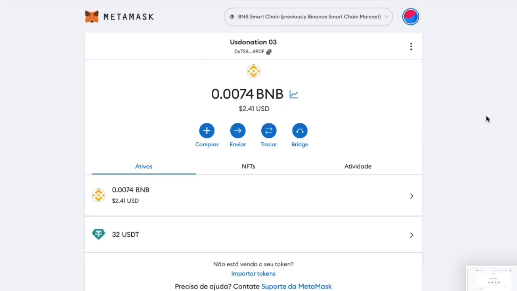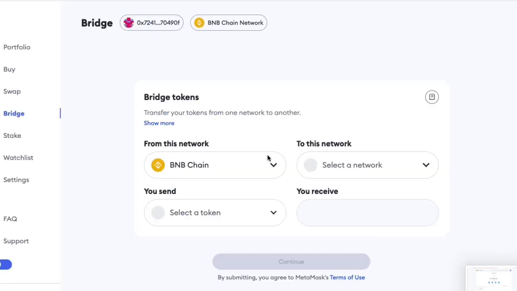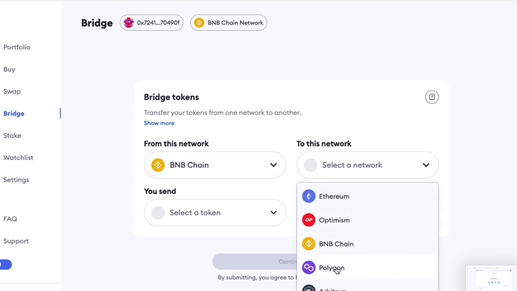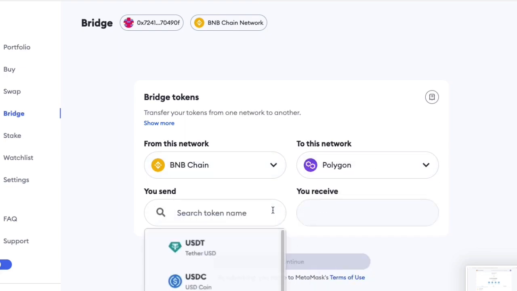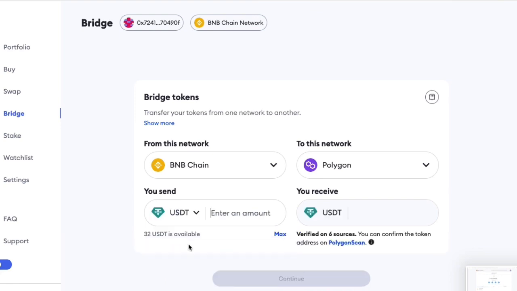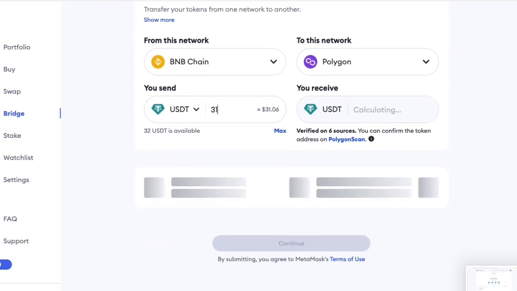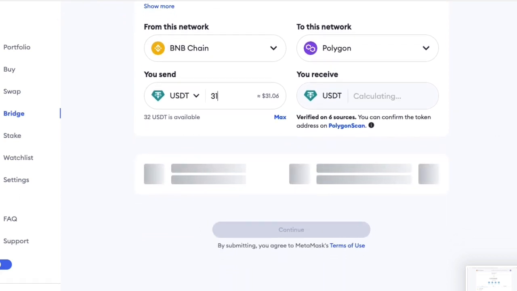Hi guys, now we are going to see how to transfer from BNB Smart Chain to the Polygon. We click here on Bridge, then connect the wallet, and then here we select our network. We want the Polygon chain. We are going to send USDT dollars. We click and we put 31, that's what is on our account.